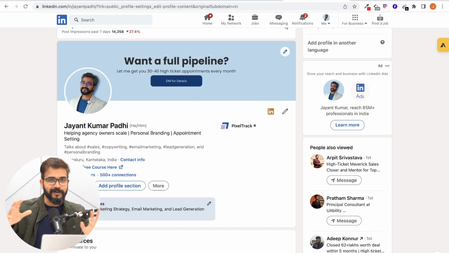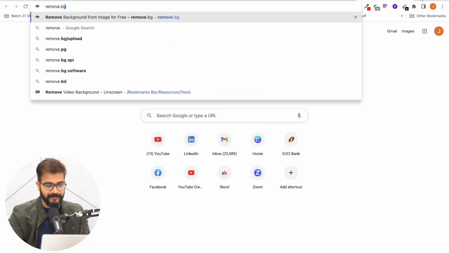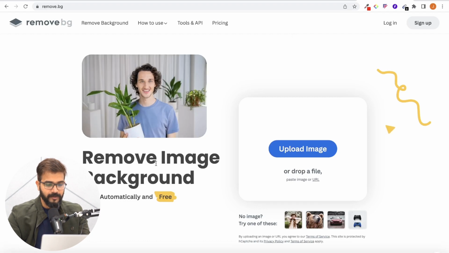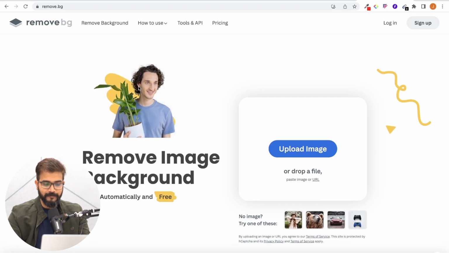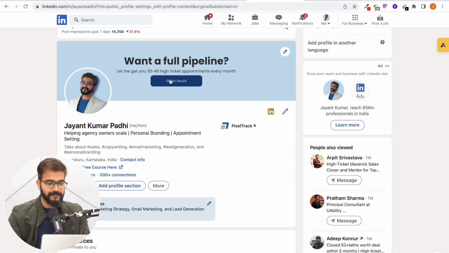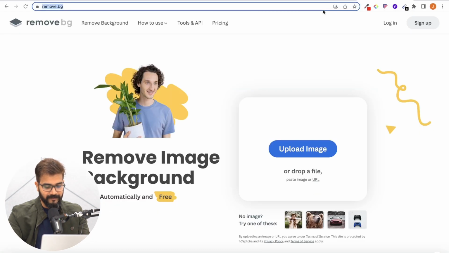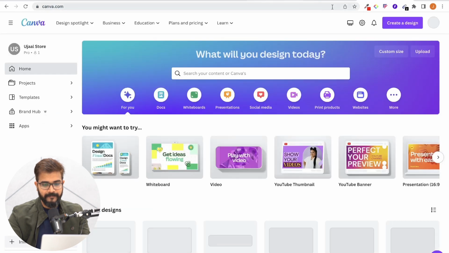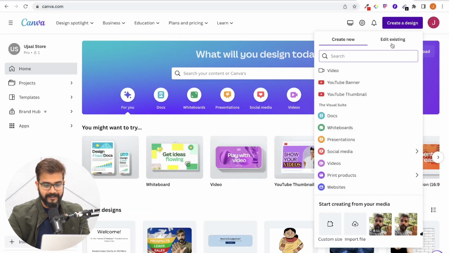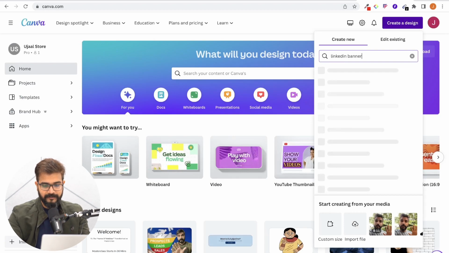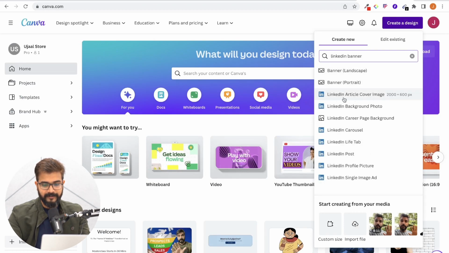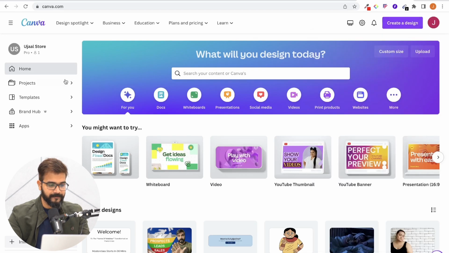It was not a very high quality DSLR picture or something. It was clicked normally, and I removed the background. You can use something called remove.bg. This is the tool where you can upload your picture and remove the background. It works really well, and put the same color as your headline or this banner color. So you can just simply go to Canva if you want to create a banner, and if you click on create a design, search for LinkedIn banner, you will find LinkedIn background photo. This works.